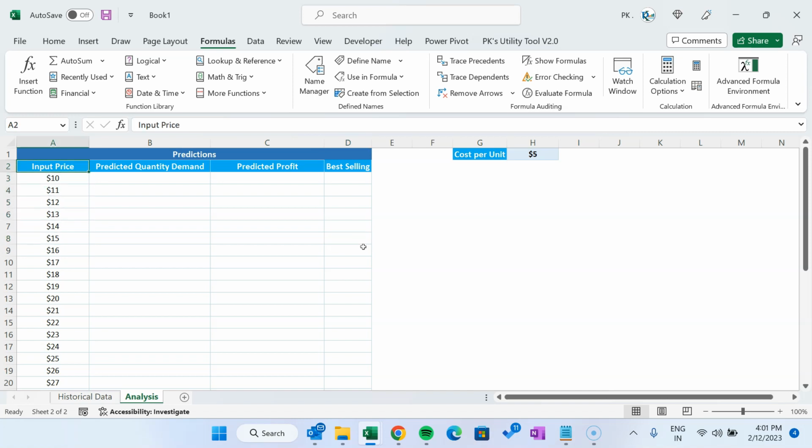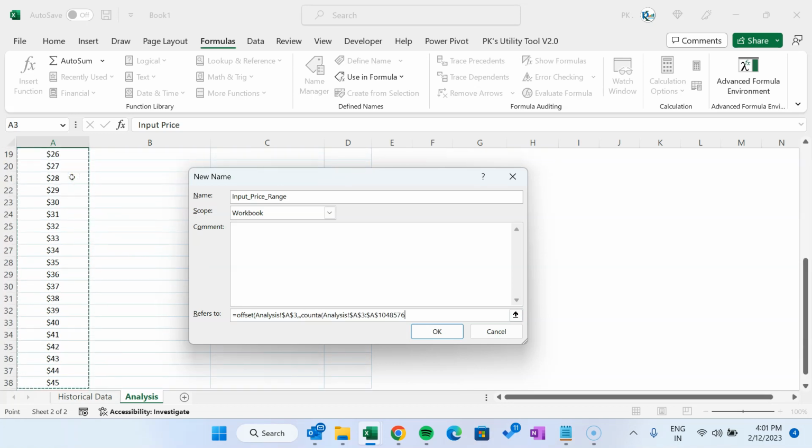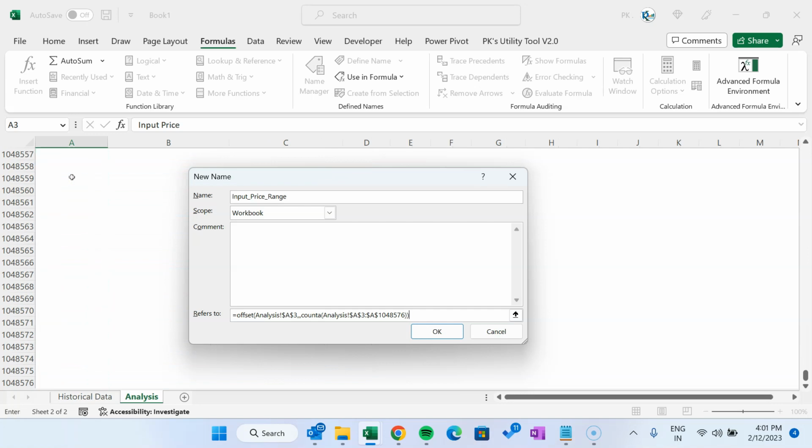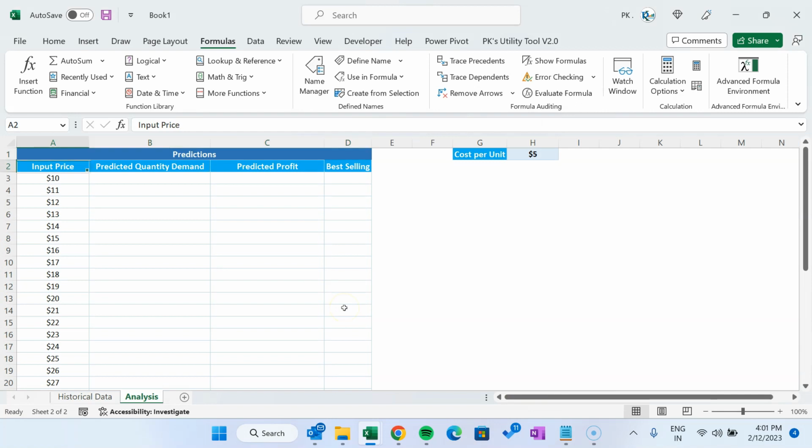Alright, and to take the input price range, we can again create a new name, and let's take the input price range. We will use the offset function, the same thing which we have already done. Let's take this reference, comma, comma, comma, COUNTA, and let's select this range till the end. Close the bracket twice. Okay.